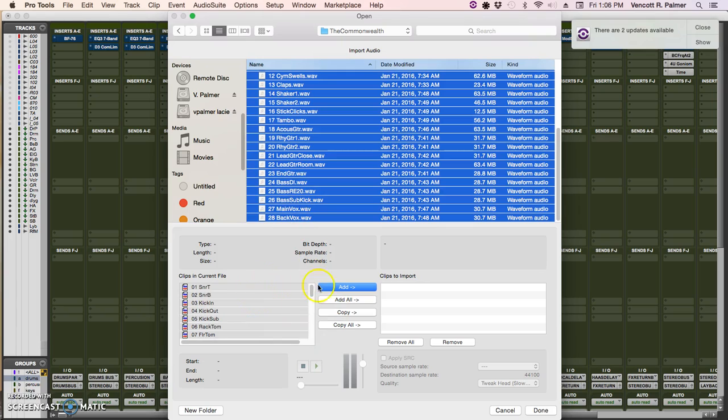And now, as you can see, the add button is highlighted. Never, ever add. Always copy all, because if you add, it's going to leave all the files where they are. So when somebody else opens it, the files are still going to be on your drive and not in the actual session folder. So don't click add, copy all. Now they're all there. They're all ready. 44.1. We're good to go. Done.